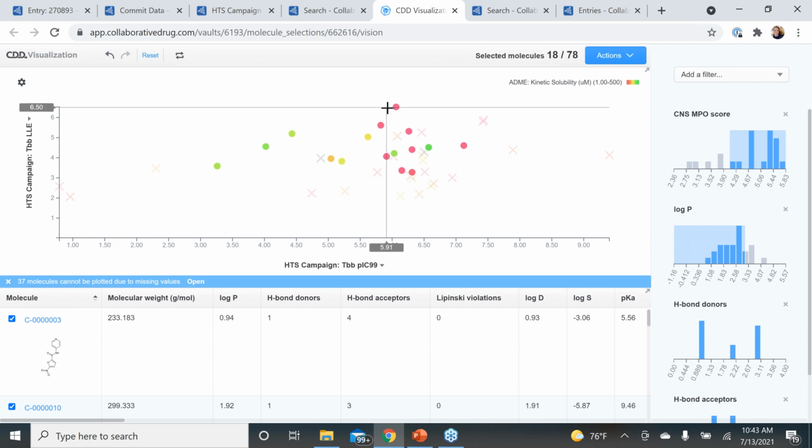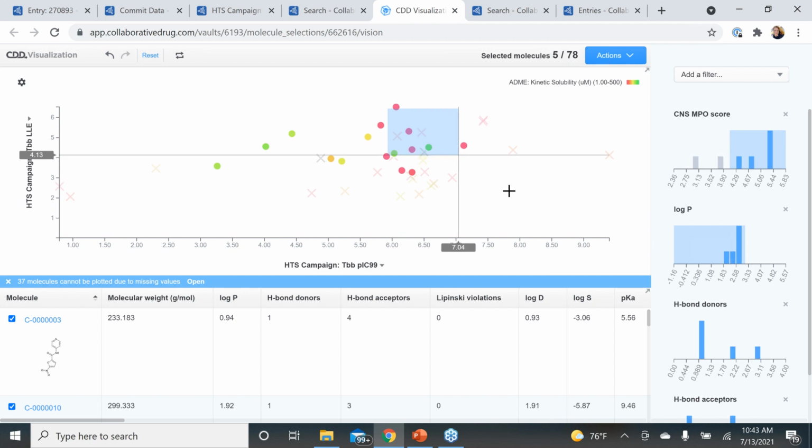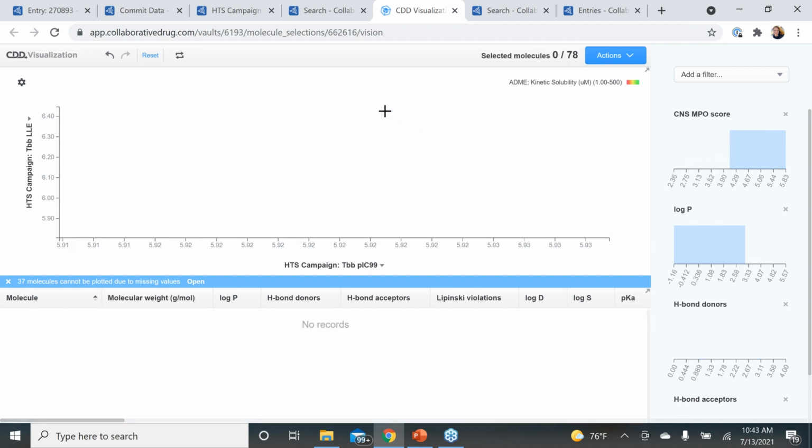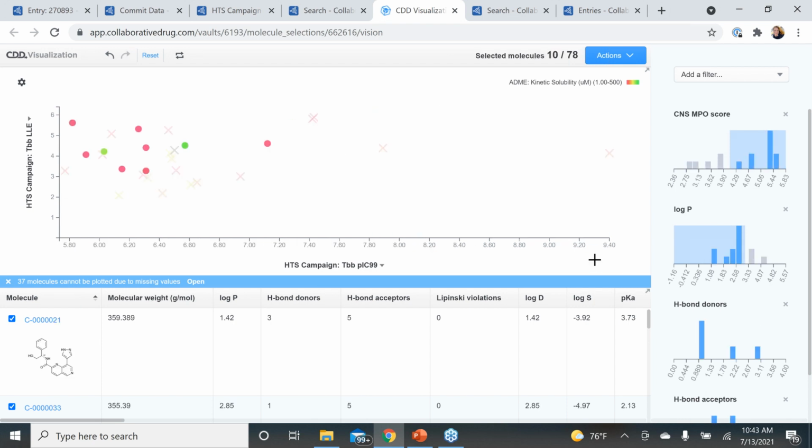So if there's an area of interest, if I want that PIC 99 value greater than 6, I can select an area of interest. I want to get that. Oops, I missed that other point up there. So I want to get that other point. And I can zoom in on an area of interest.